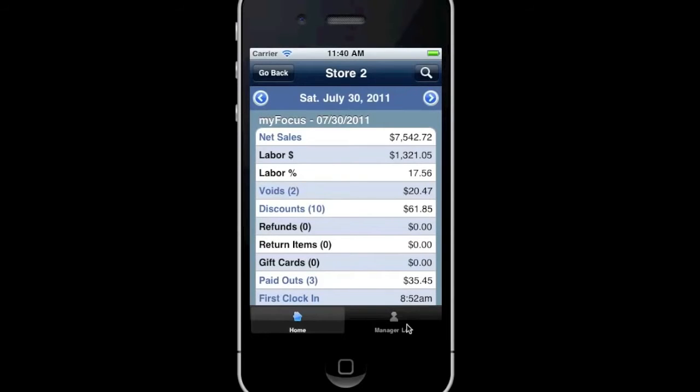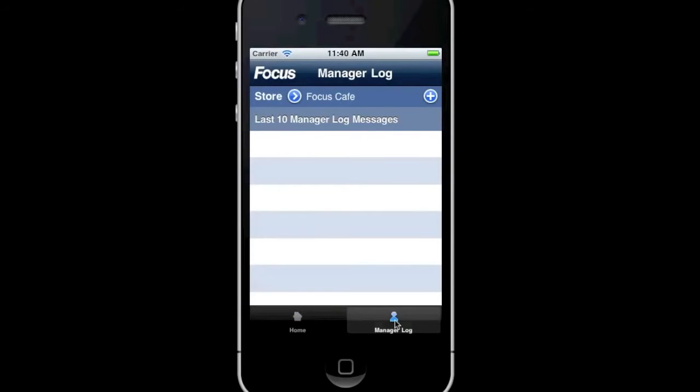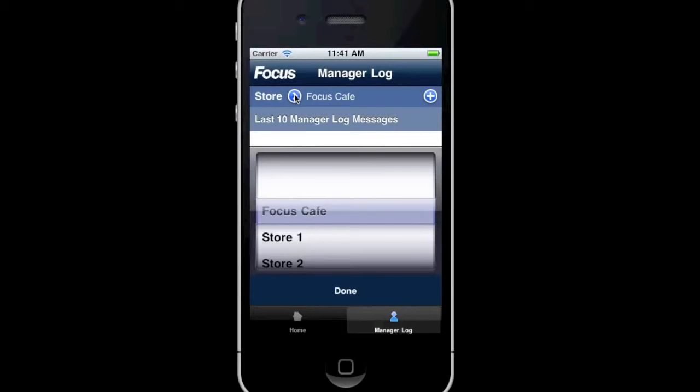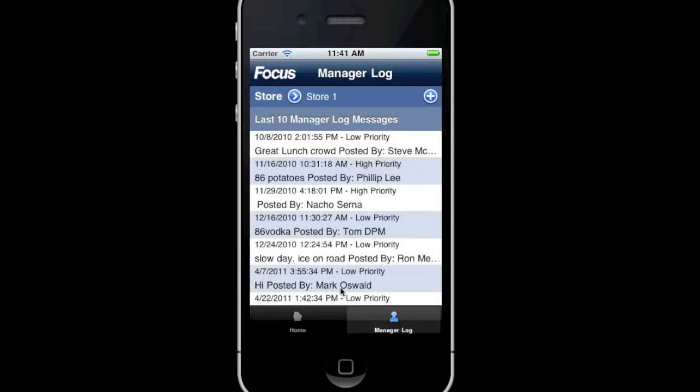All right. The other button we have on the bottom is our manager log. Now, what the manager log is, is a red book that each store can use, and you can view it straight from your phone every time a manager enters some information here. So the store that's selected right now is our demo store, Focus Cafe. We do not have any manager logs. So let's go ahead and select Store 1 and click OK.